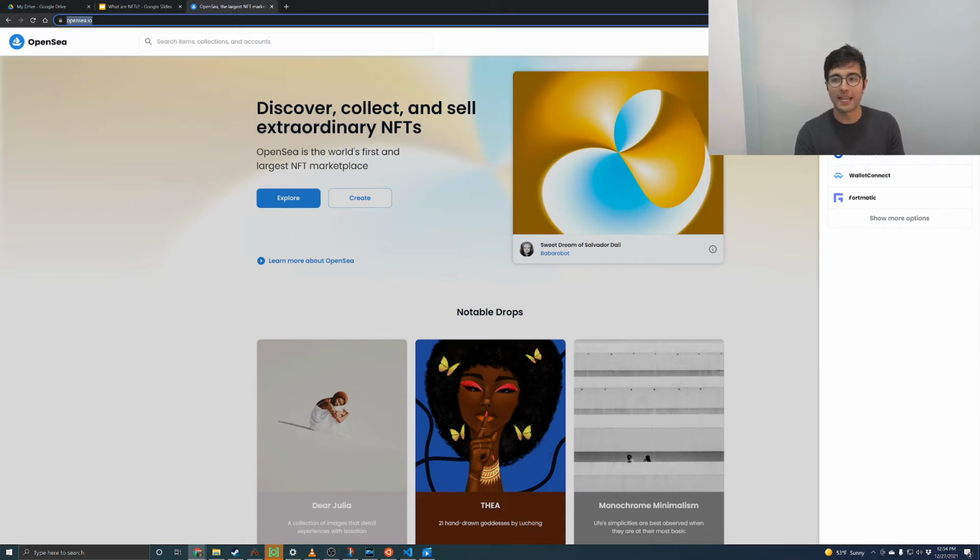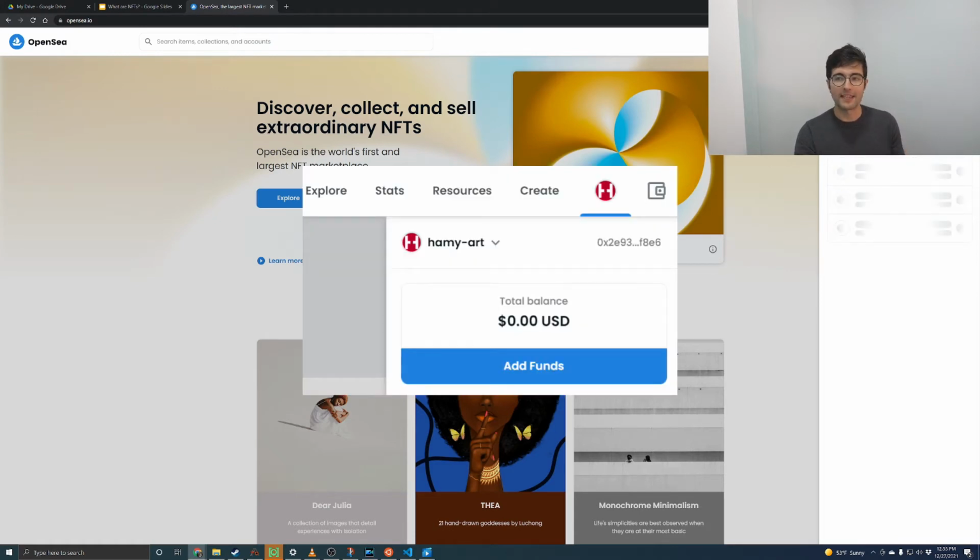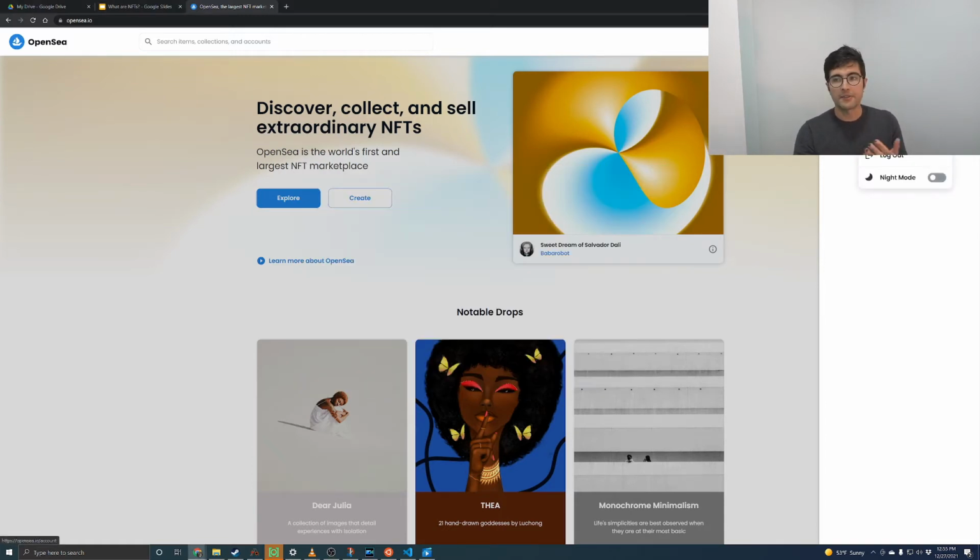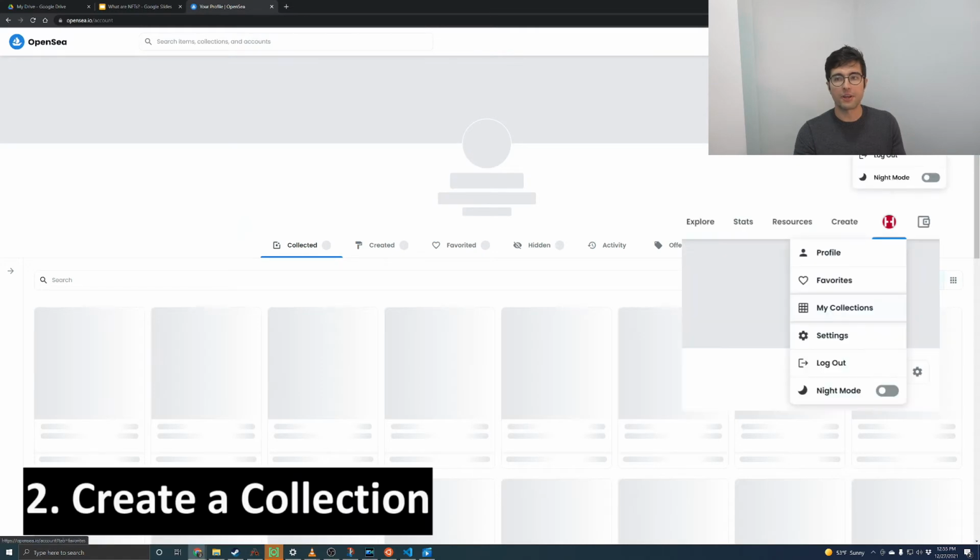I'm going to go ahead and log in with MetaMask because that's the one that I'm currently logged in as, and we can see that it logged in because I already have my MetaMask wallet logged into, and I have HAMY.art here. Great. Okay, so the first thing we've got to do is create a collection.